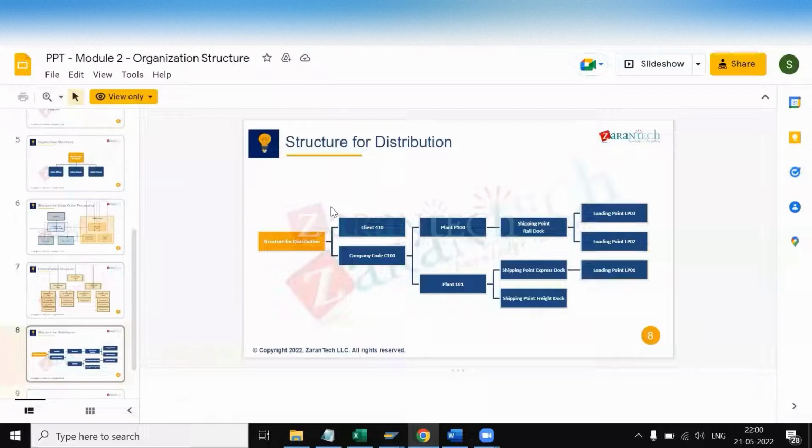So here you can see again the structure of the distribution, how it has been working. We have a client and company code, and under the company code you will have a plant. In the PPT they have used two plants, P100 and P101. Under one plant, they have a shipping point for the rail, and for the other, they have made it through express and freight. You can relate it to a live business scenario. And under this shipping point, which is the rail dock, they have loading points with nomenclature A, B, and C.